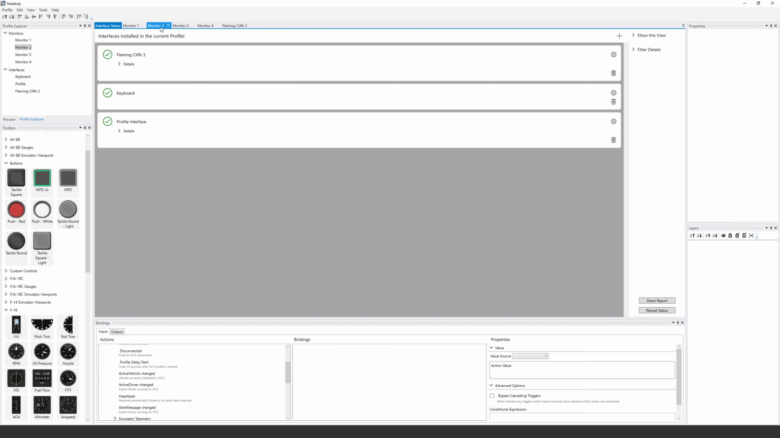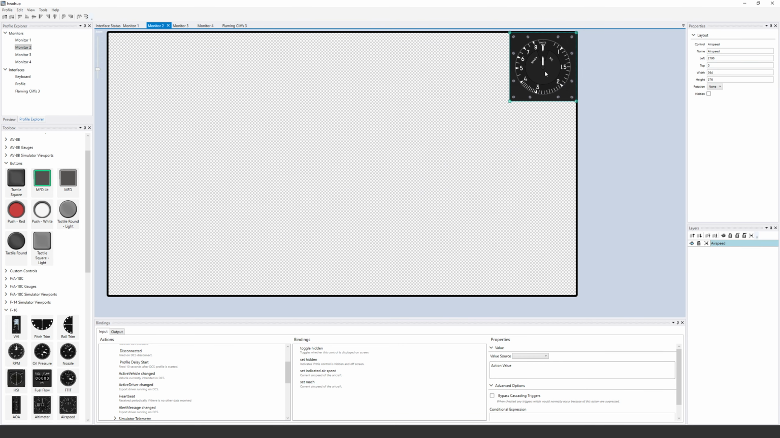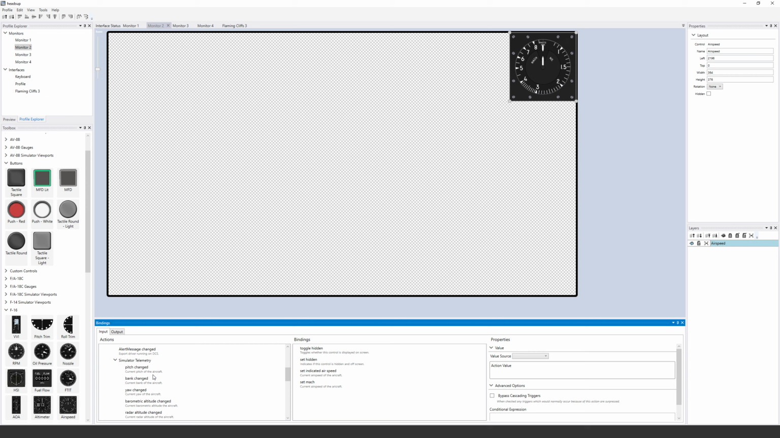Now we're going to do exactly what we did in all the examples. I'm going to click the thing we want to configure. We want to configure its inputs. Then we're going to find the source of the information, which in this case is the simulator telemetry page in the Flaming Cliffs 3 interface. We're going to say, okay, indicated airspeed changes. We're going to set the indicated airspeed on the dial. If the Mach changes, we're going to set the Mach.